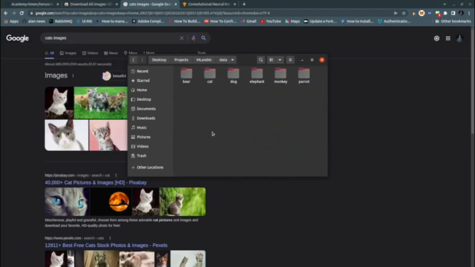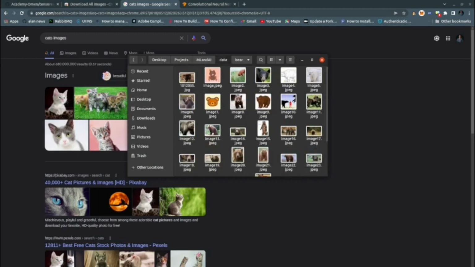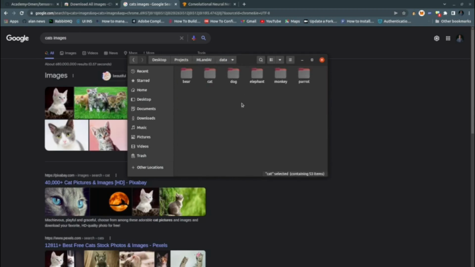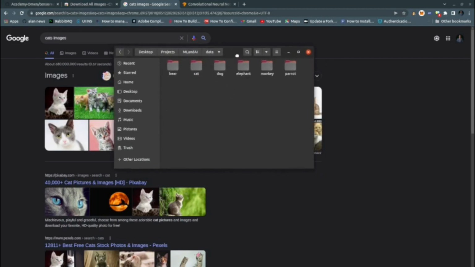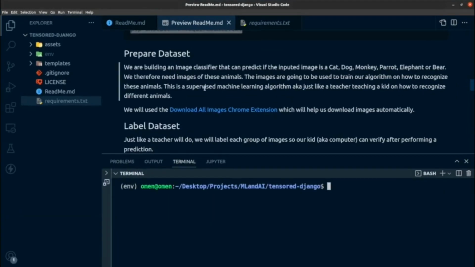Okay, these are my own images. I've gone ahead and downloaded images of bear, cat, dog, elephants, monkey, and parrot, and here they are. As you can see, I also have cats. So my data set is ready. So I'm just going to go ahead now and dive in to the next step.